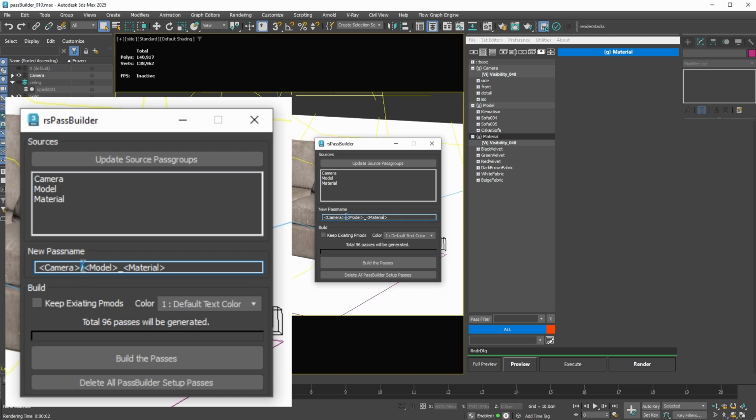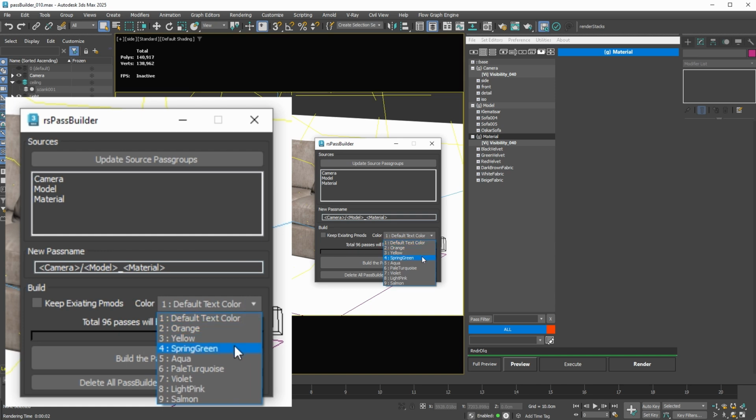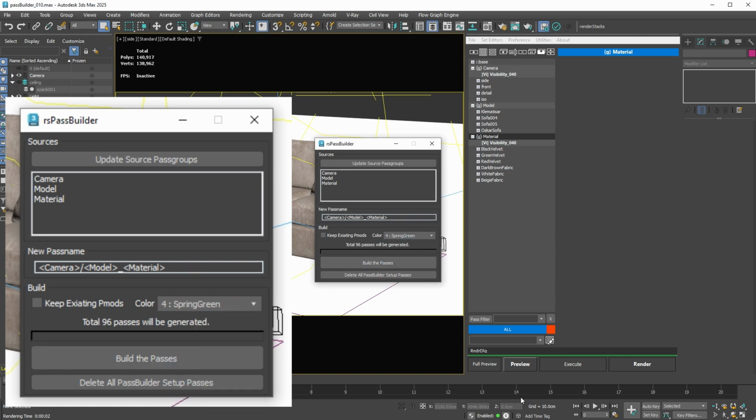By default, the top pass group is used as the pass group for the new passes. If you'd prefer not to use pass groups and want to flatten all the passes, you can remove the slash or replace it with a different character. You can also assign a color to the newly generated passes. I always recommend doing this. It provides a visual break and makes it much easier to filter them.